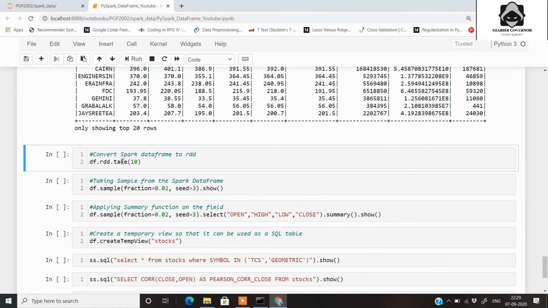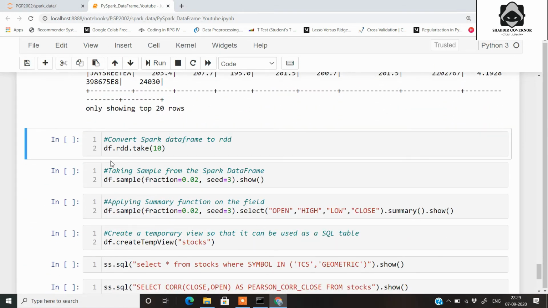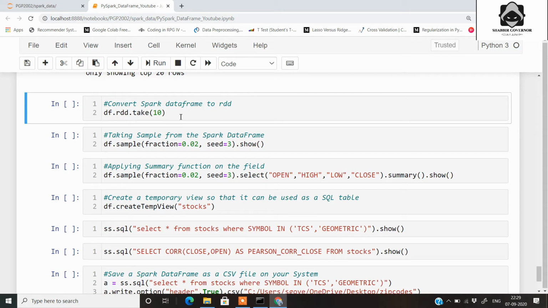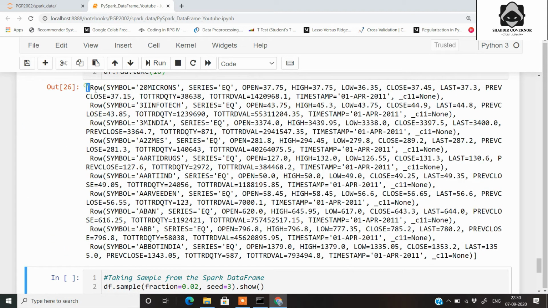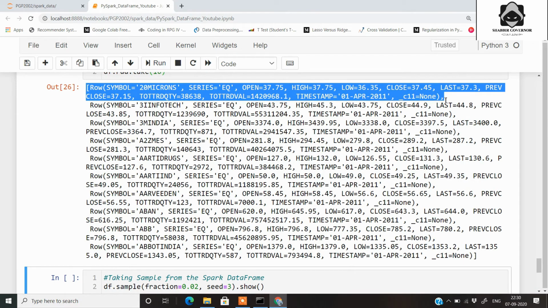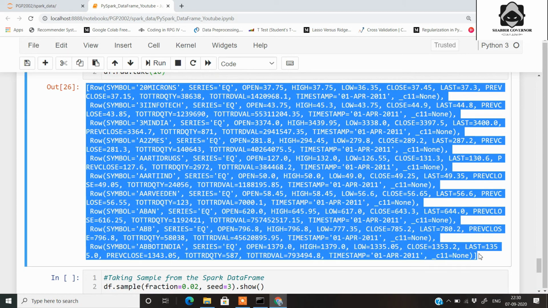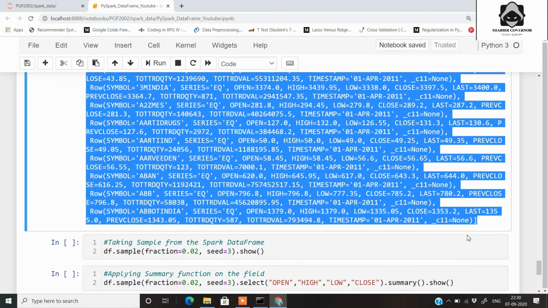Next I wanted to show you how you can convert a Spark data frame to an RDD. Here on the data frame you call the rdd function, and to print any RDD use the take function. Here it will be printing the first 10 records from the RDD. So you get the first 10 rows here in the form of an RDD, and using take you can print it on the console.